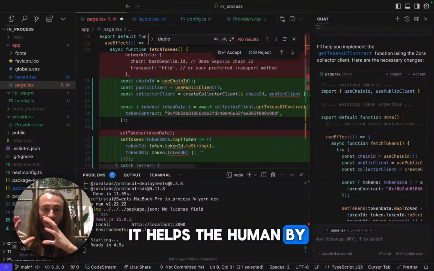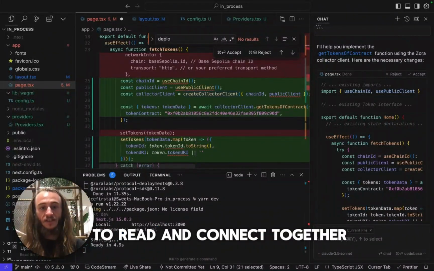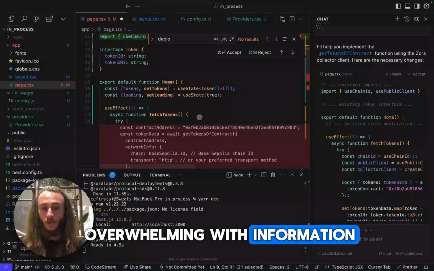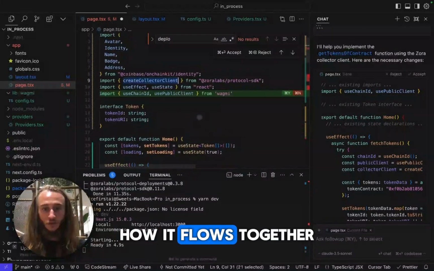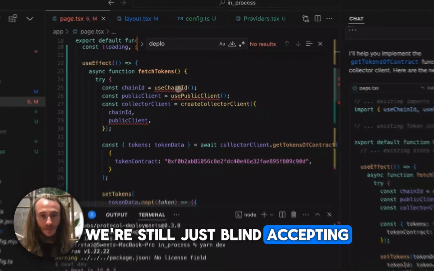It helps the human by having single files that do one thing that are much easier to read and connect together, as opposed to a monolithic file that can just be overwhelming with information and not really understanding logically how it flows together. So we'll blind accept it all. We're still just blind accepting.